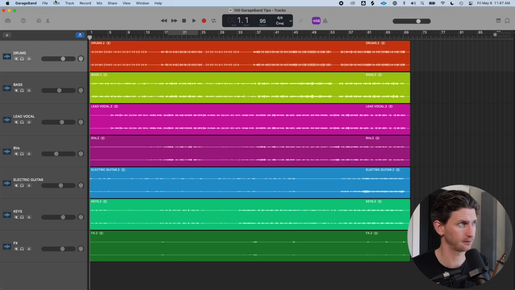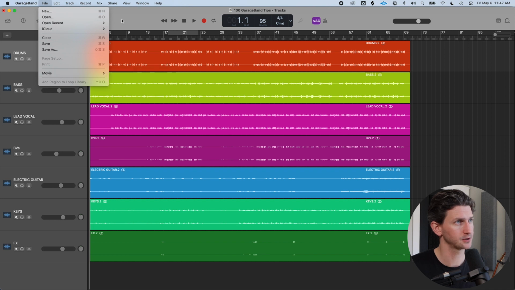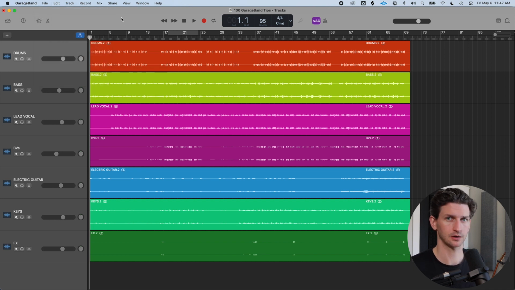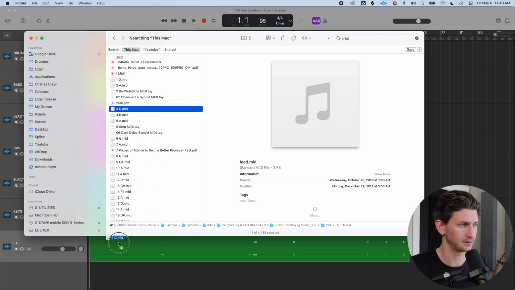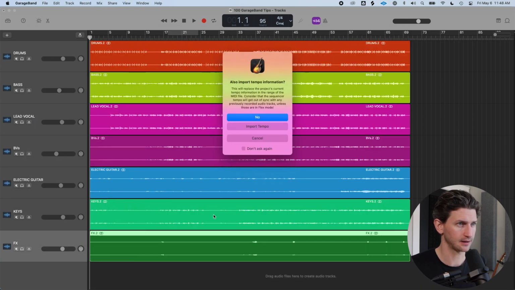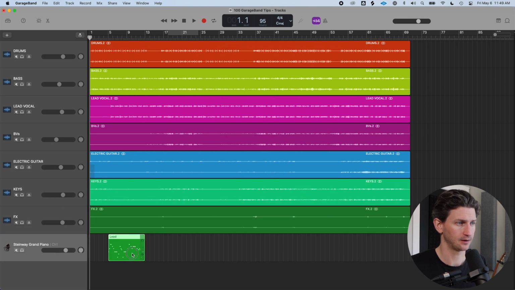Notice if you go to the top here, File, there's no import option. What you do to import is just click and drag. So exactly what I did with the movie track. So find your MIDI track. Here's a MIDI track. I'm just clicking, dragging it into that gray space. You're going to get a notification. If you want to import tempo information, that's up to you. I'm not going to import the tempo right now. And notice now I just have that green MIDI track there with the default software instrument here.